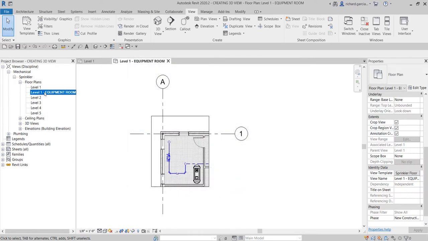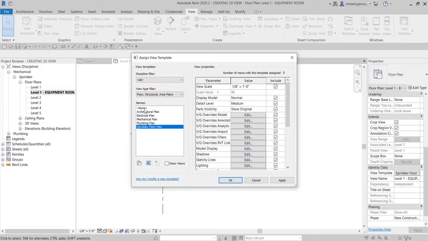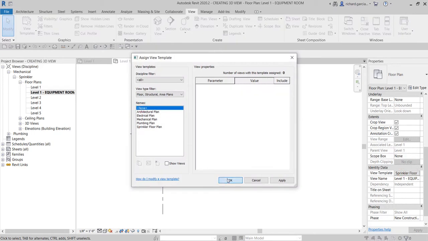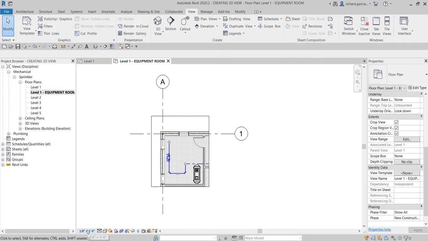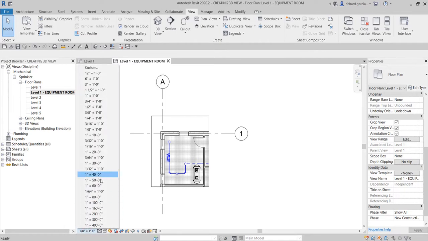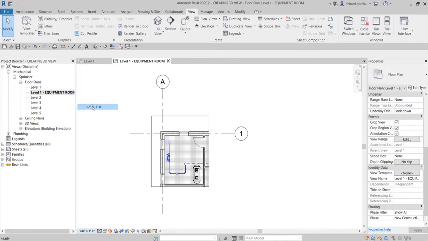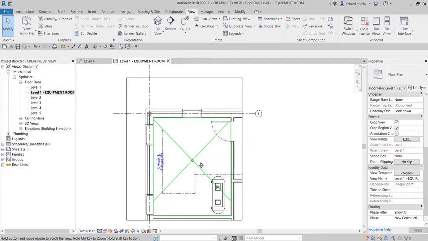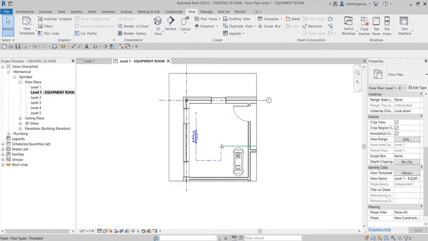There you go. And then after that, I'm going to remove the view template. I do not need that. So I select here none, click OK. And then from here, I can now change the scale. So I'm going to change it from here. There you go. So there's now your callout.